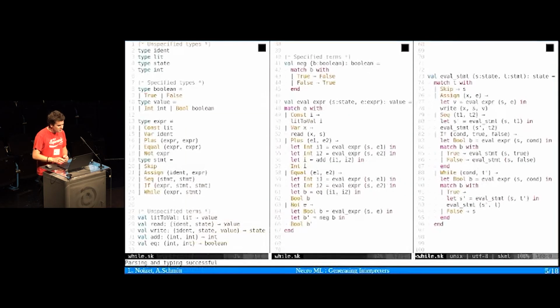So first, let me show you what a skeletal file looks like. This is the semantics of IMP, which is a while language, which is pretty basic. So you have algebraic data types. For example, the type of expressions is either a constant, a variable, a sum of two expressions, the equality of two expressions, or the negation of an expression. So it's pretty usual, as in any ML-like language.